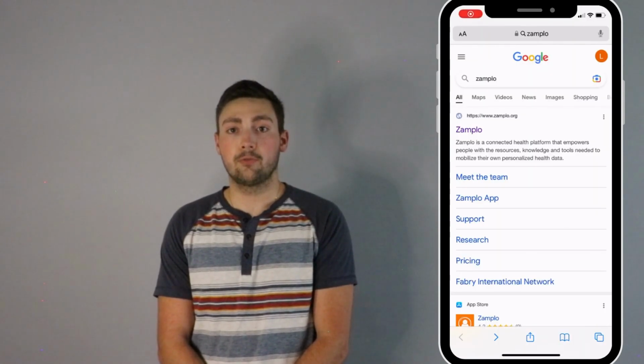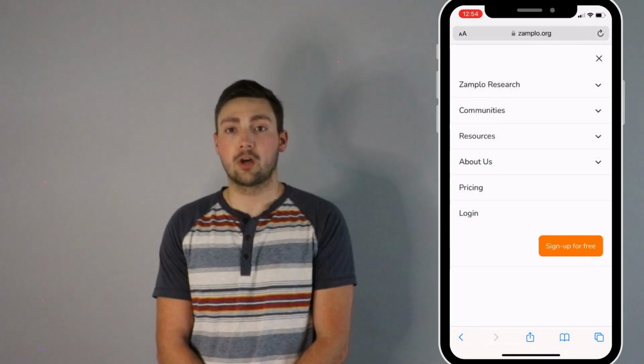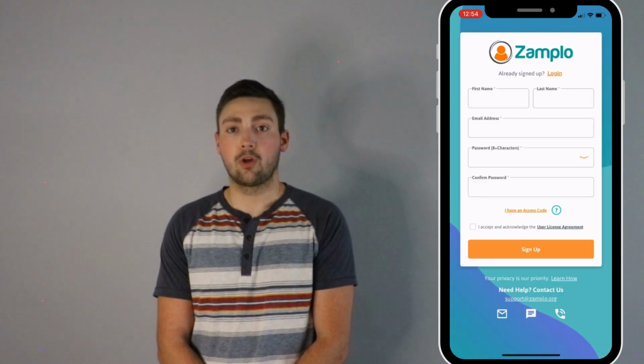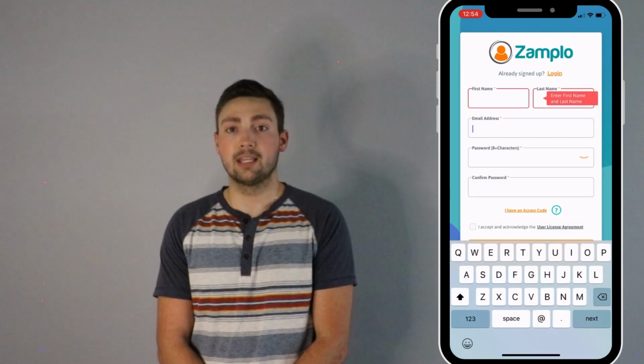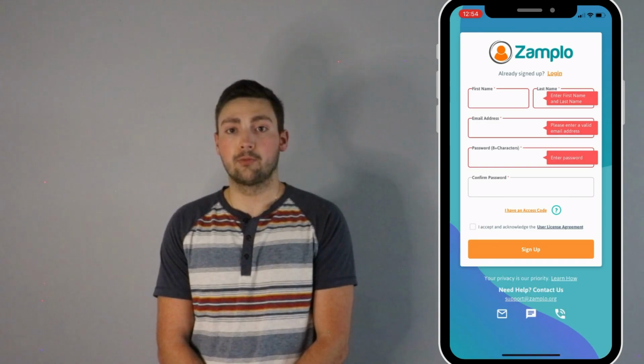Once you have an email created for your loved one, go to our website and find the Sign Up for Free button in the top right corner of the menu. You will be directed to the sign up page where all you will need to do is type in your loved one's name and email, and finally create and confirm a password for them. Just like that, you've created an account for your loved one.